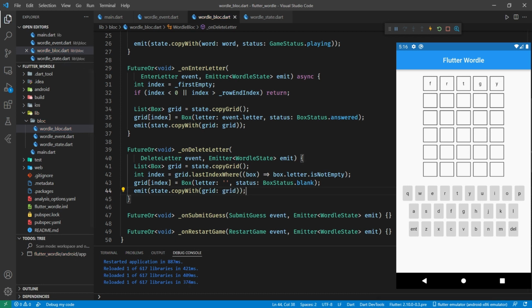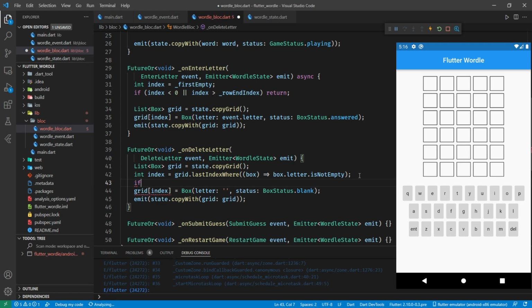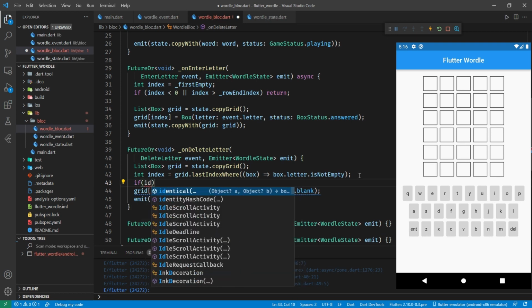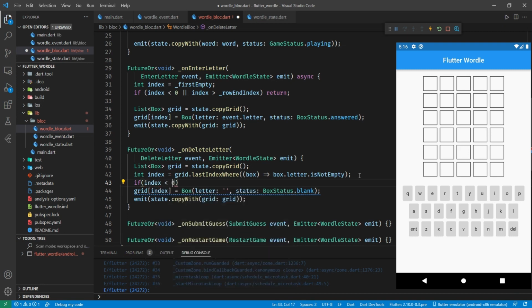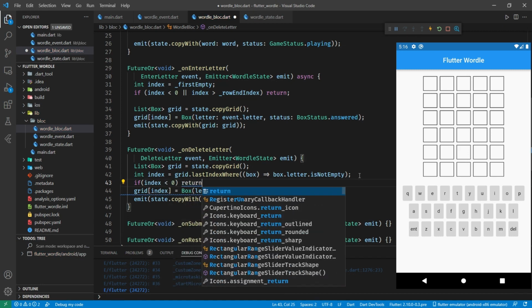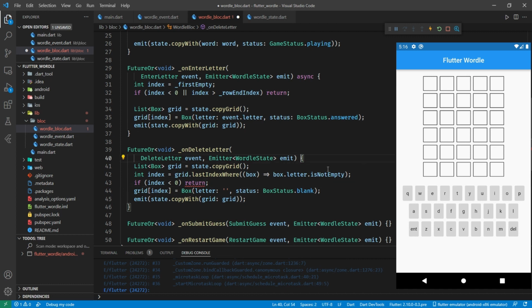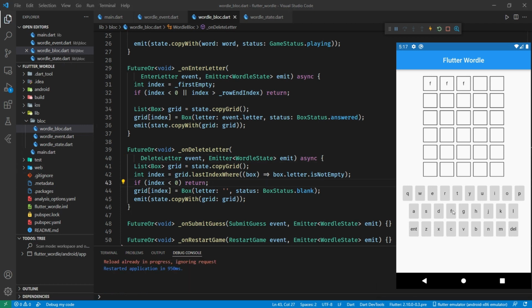Okay, let's save that and hit our delete button, and we can delete. And we can delete past the last letter. So we need to put the same check in that we did before. And that is if index is less than 0, return. There's nothing to delete. And we'll make this an async function to make sure future is being returned. Okay, so refreshing that, we can now put in 5 letters and we can delete 5 letters.